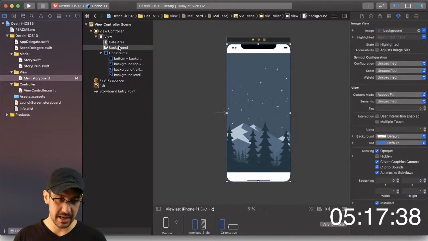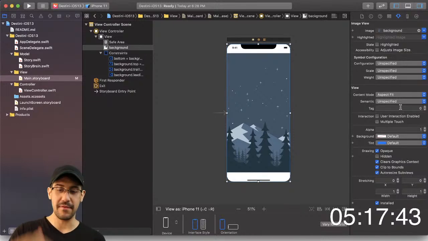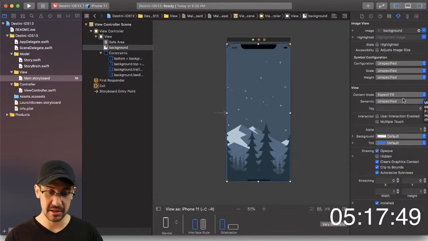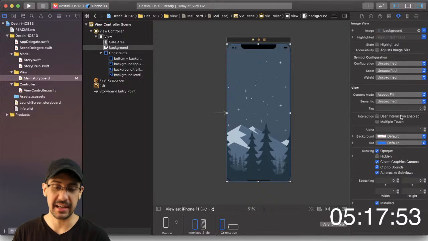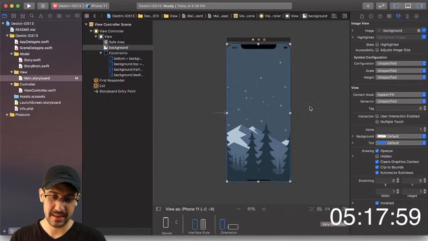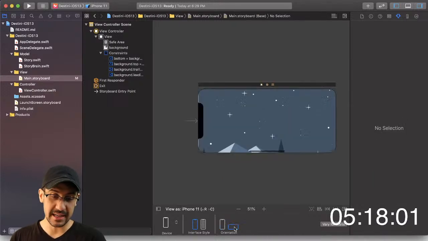If I go back to my background, I want to make sure that it fills up everything. So maybe I have to change the aspect fit to aspect fill. So I'm going to fill up the entire screen. There we go. So if you change the characteristics here, it's doing all the code behind the scenes, I'm guessing. Let's reorient it and see how that looks.